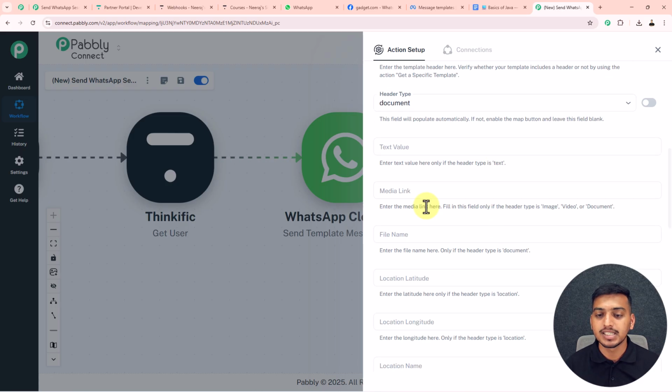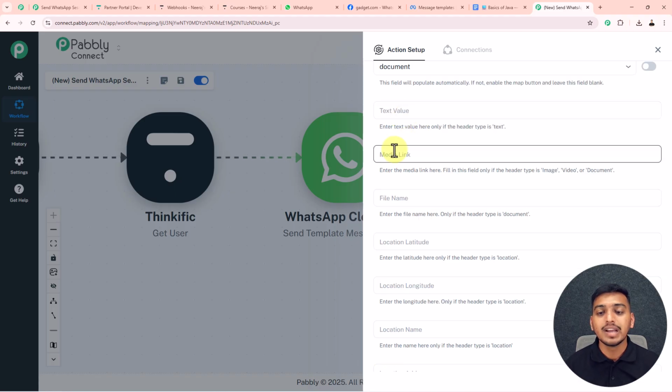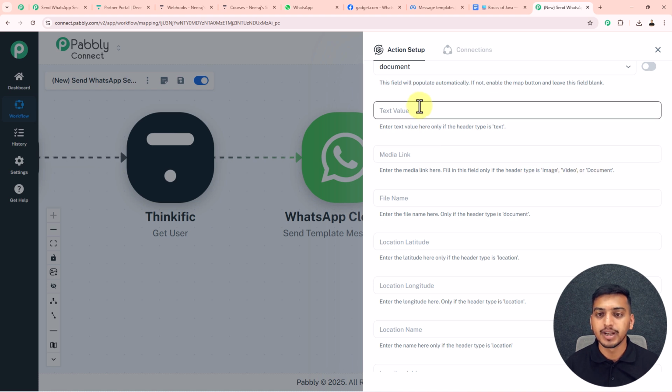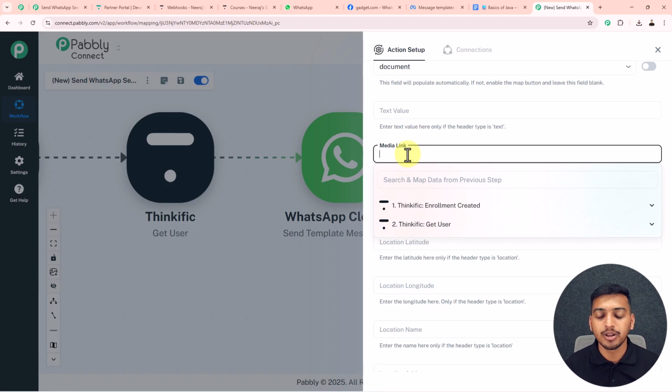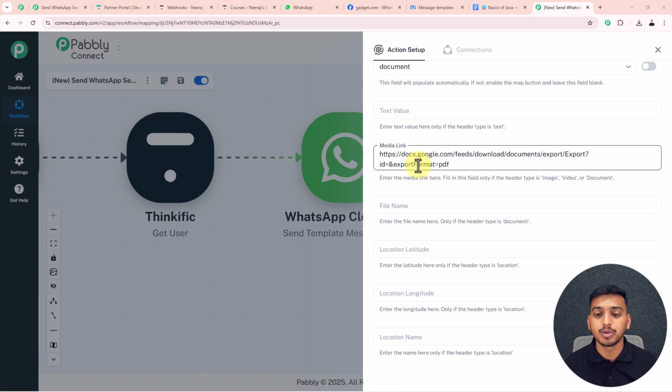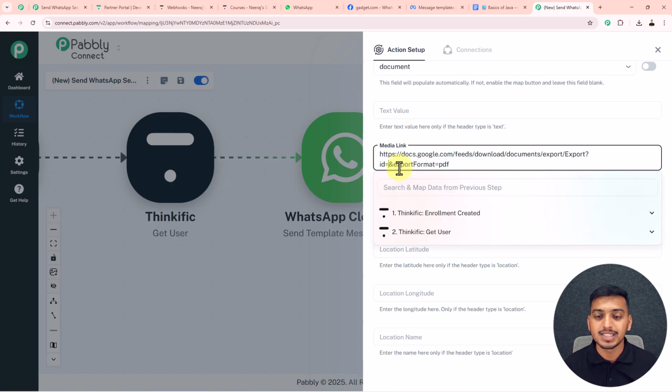After that, I will skip this text value, and then inside this media link you can see this text is added: Enter the media link here. Fill this field only if the header type is image, video or documents. As my media type is document, I have to enter the media link inside this particular box. So here I have entered this particular format in which I want to send the document to my customer, but inside this particular media link, in front of this ID equal to, I will add the ID of my document.